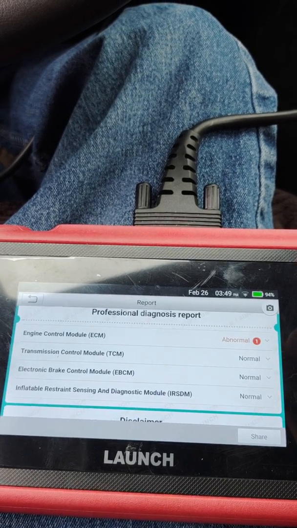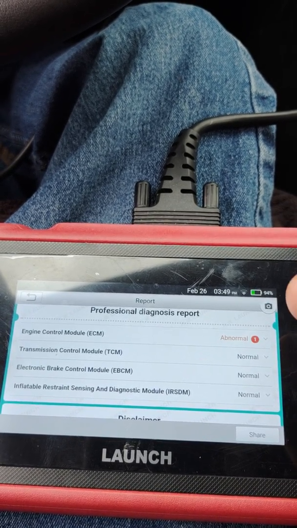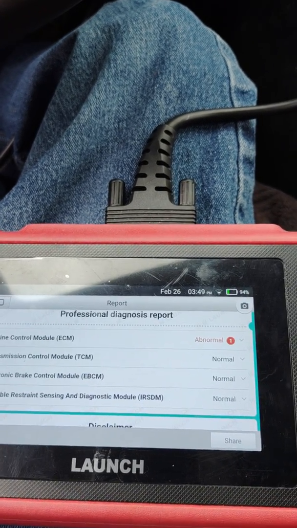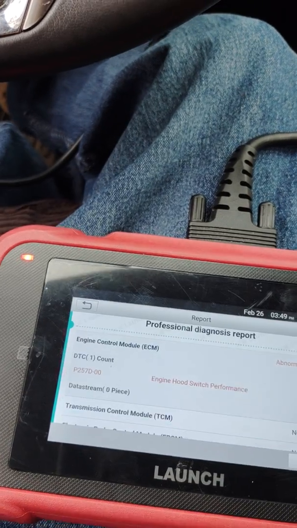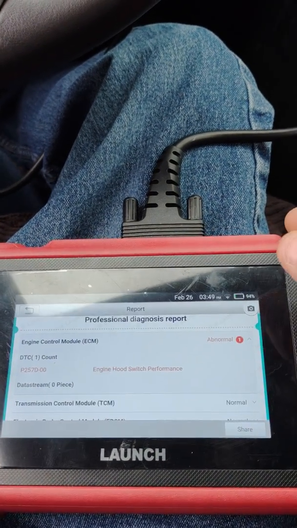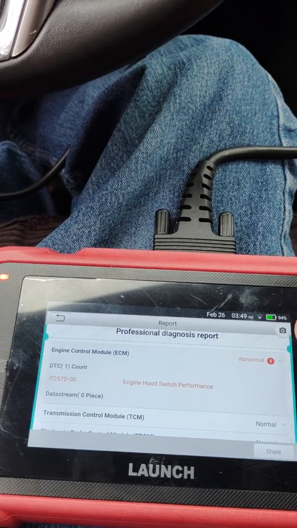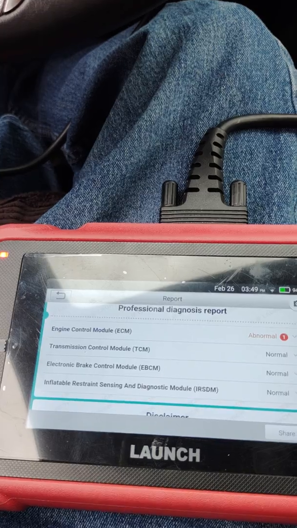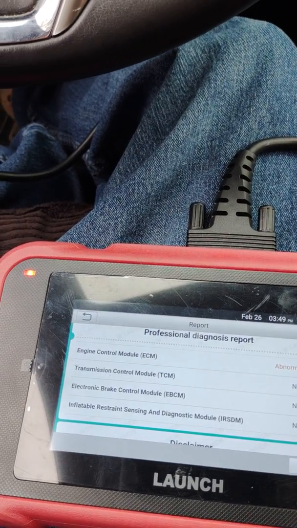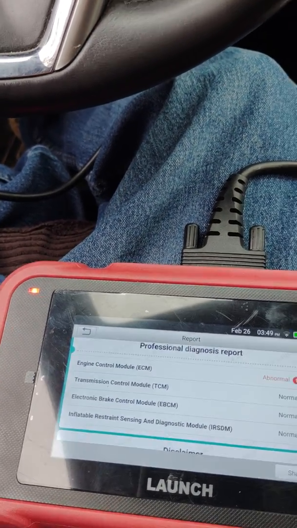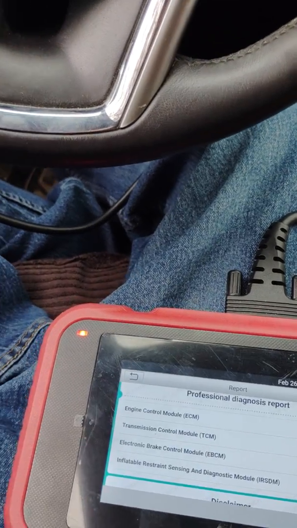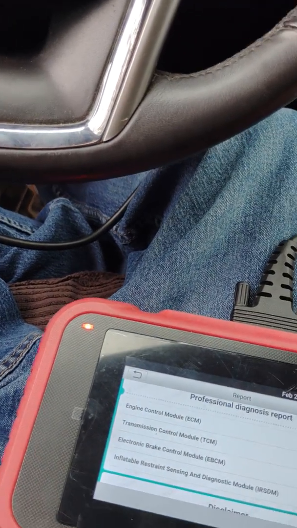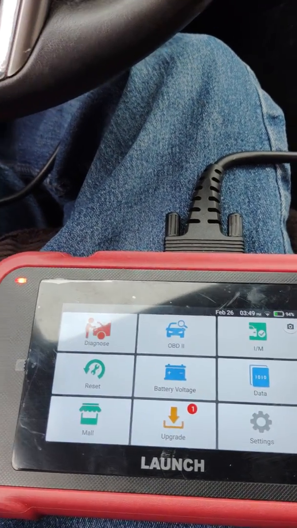Transmission control module's good. Electronic brake control module's good. The IRSDM is good. So, check engine light, what's going on? Engine hood switch performance. There's the code. And I will get out of this because I'll be making another video on it, because I know exactly what it is. It's very simple. The part is on the way. But yeah, this is a very cool thing.